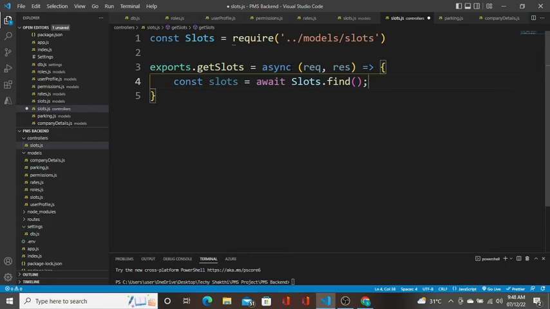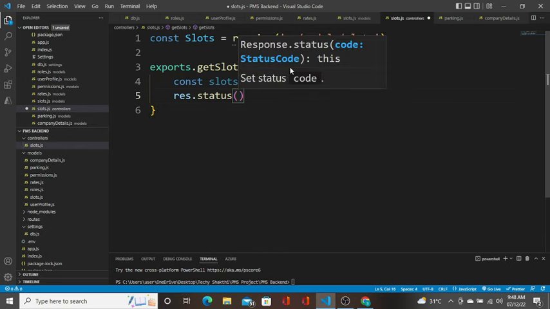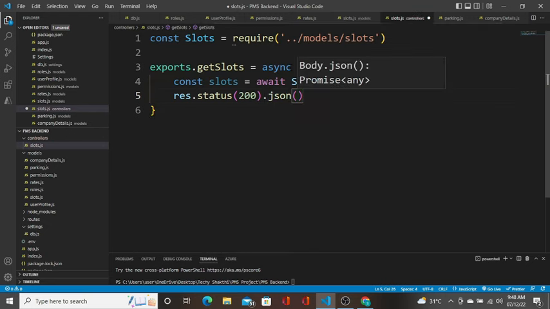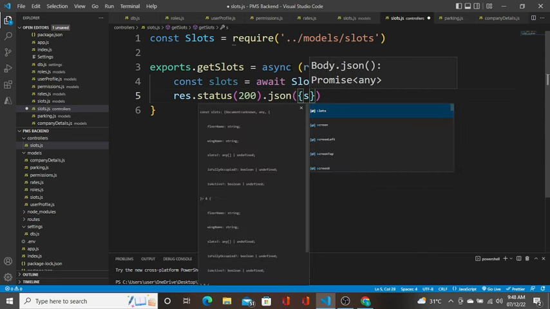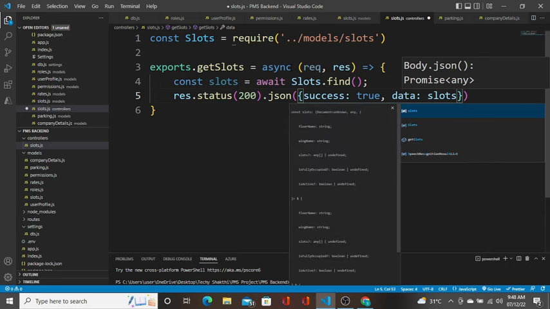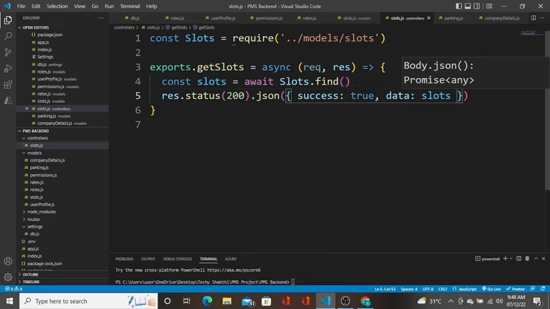Now I'm going to say response dot status, status is going to be 200. I'll explain all these things once I finish typing this functionality. Then JSON, and success is going to be true, and data is going to be slots, right? So exports எழுதியாச்சு and ஒரு controller function எழுதியாச்சு.